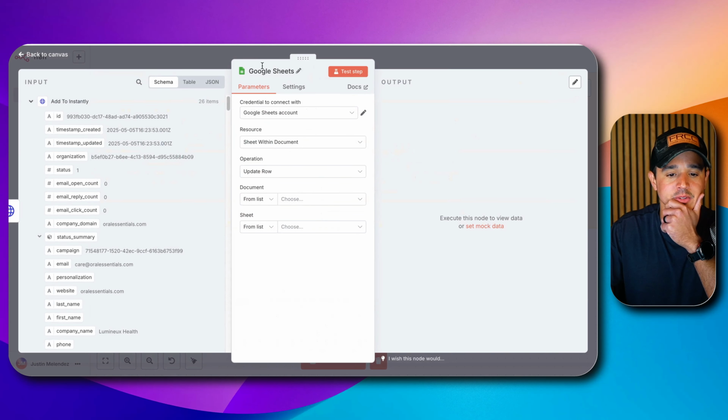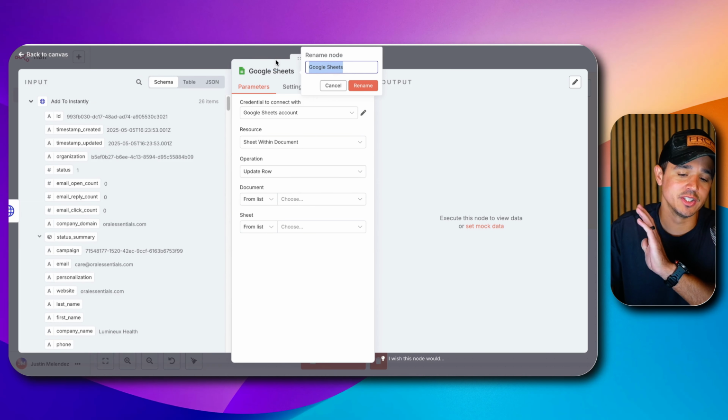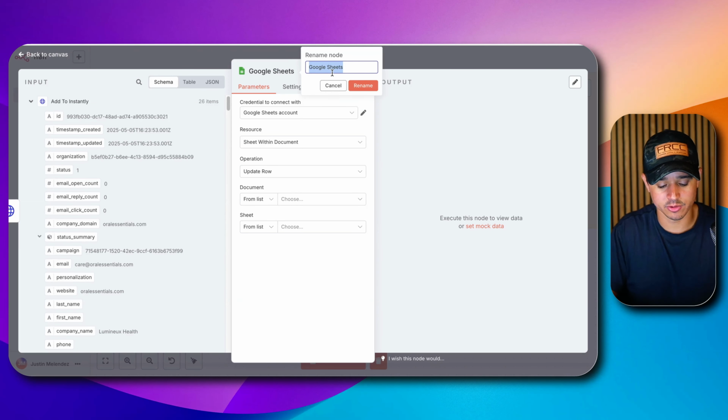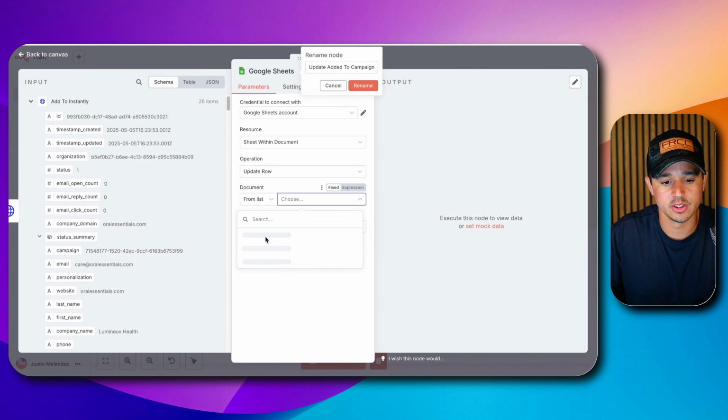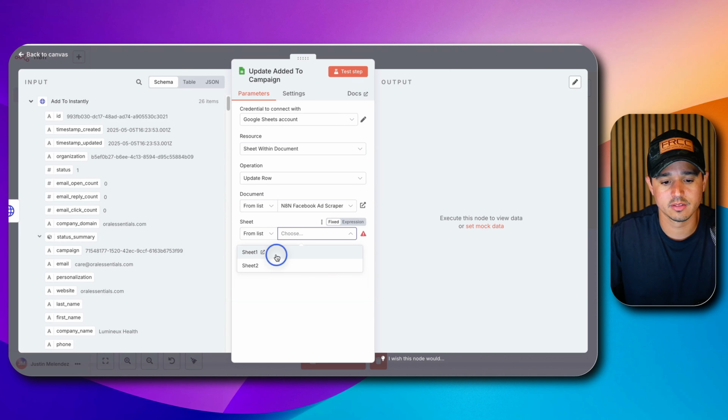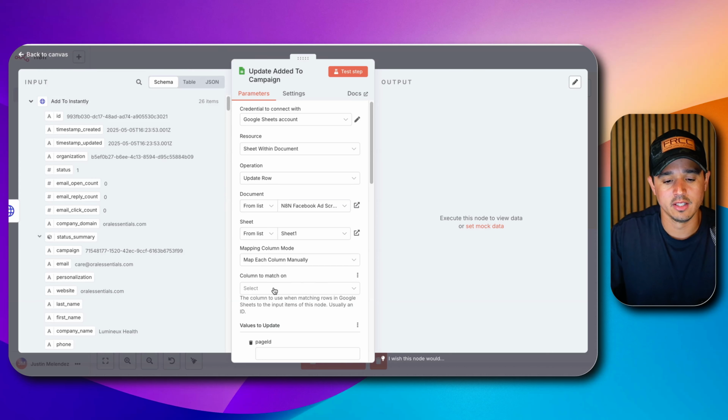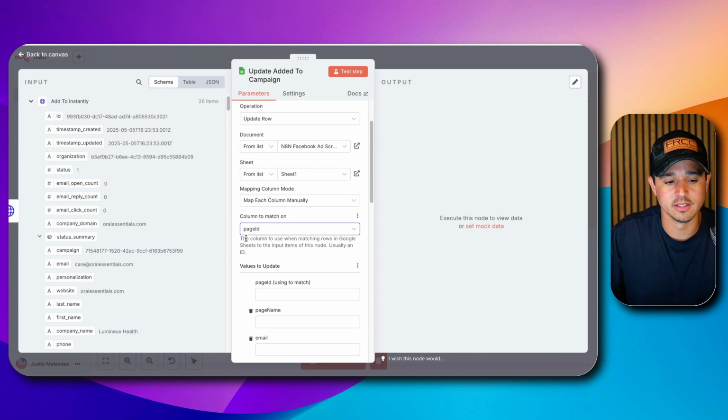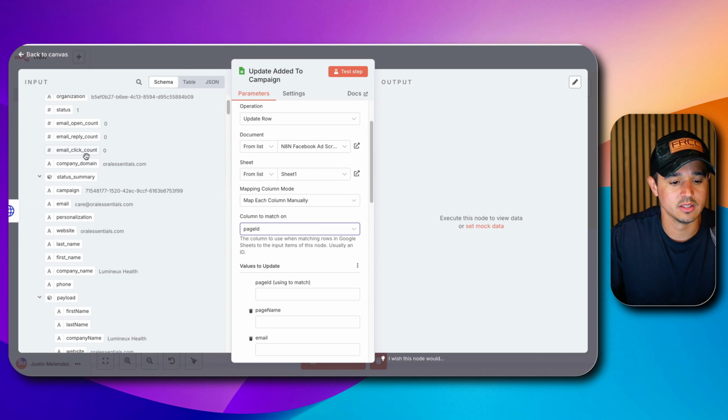Let's go ahead and click on update row. I typically use the append or update row, but this time we're just going to update row. We're going to update added to campaign and pick our sheet. Let me save that. Select the sheet, and then the column to match on is going to be the page ID, pretty consistent here.